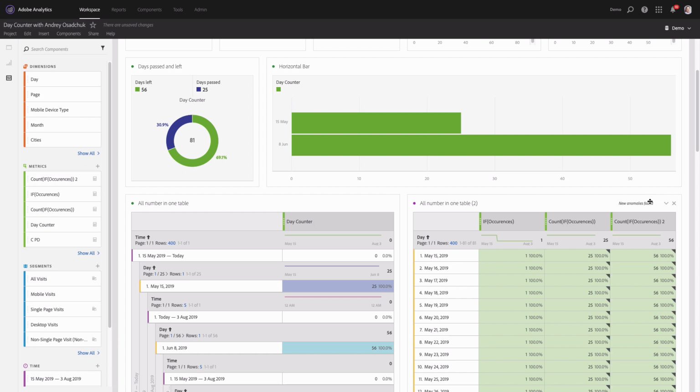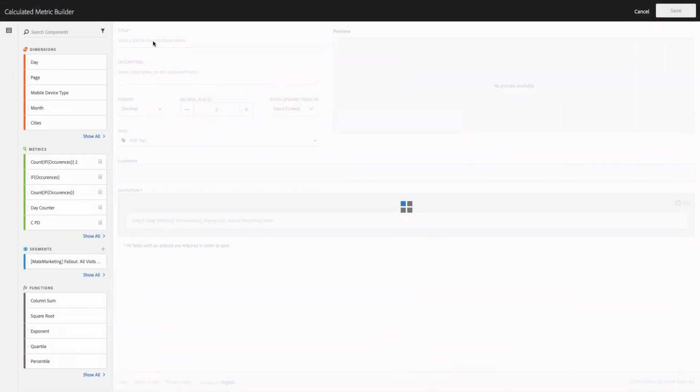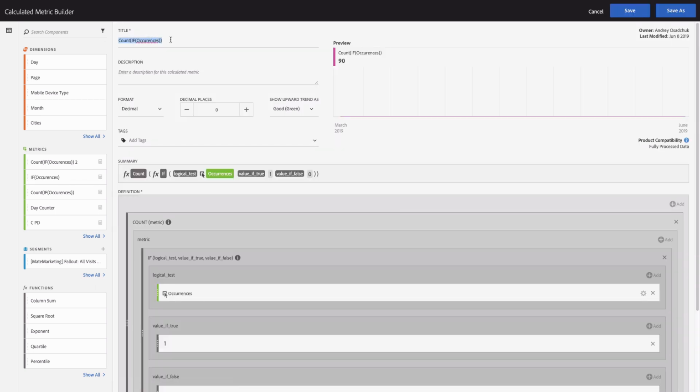So I hope this logic is now absolutely clear for you, and I'm going to get rid of the metrics that we don't need and rename the metrics so that they make sense for us. So I will rename the first metric as days passed.